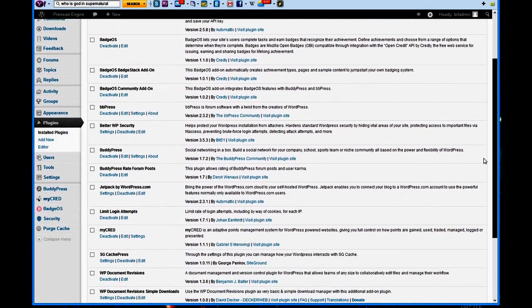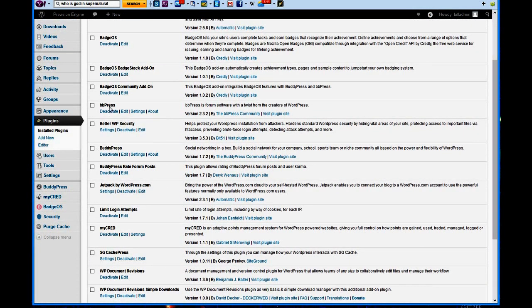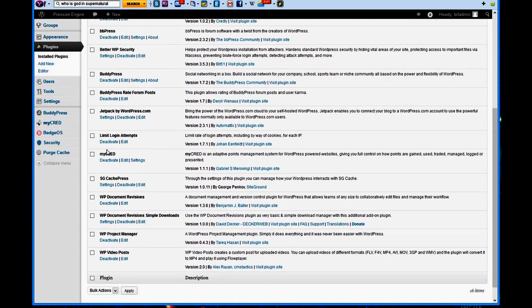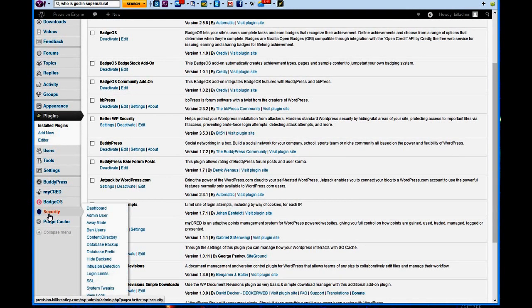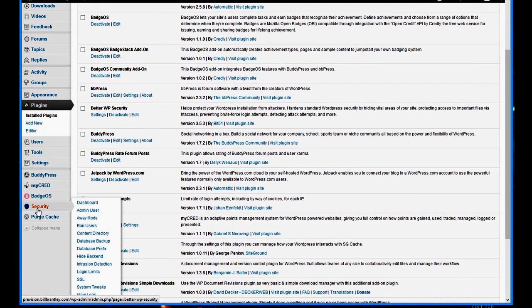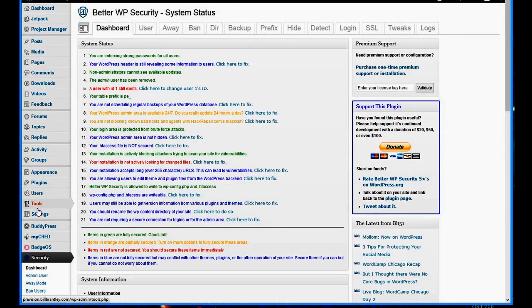But again, the core plugins, as I would call them, are BuddyPress, bbPress, BadgeOS, MyCred, Jetpack, and then Better WP Security. And as you can see over here, they'll give you some menu items. The thing I like about security is after you've put in all those different plugins, go through your security and set it up. This will give you a good system status.